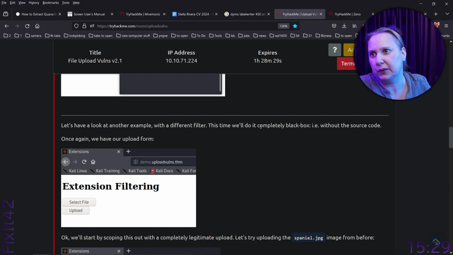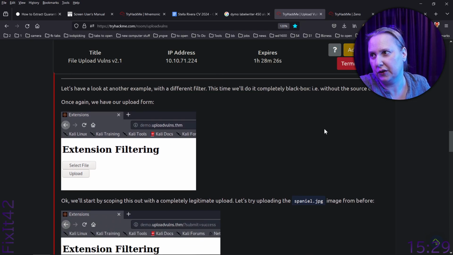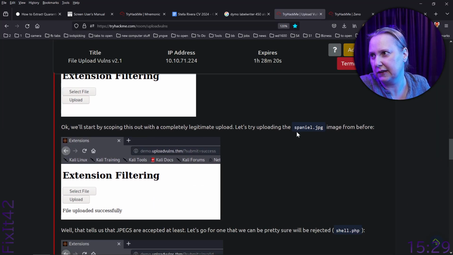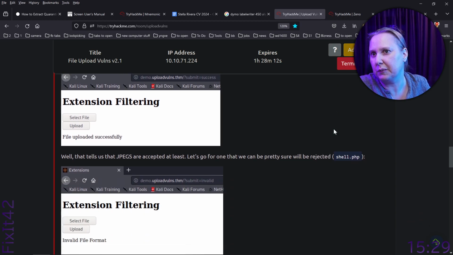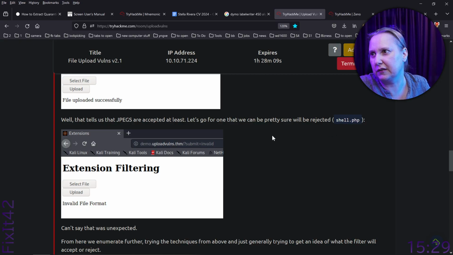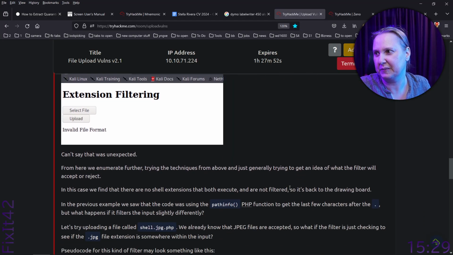This time we'll do it completely black box without the source code. So it looks like this. Okay, we'll start by scoping this out with a completely legitimate upload. Spaniel.jpg. It tells us that JPGs are accepted, so we know something. Let's go for one that we can be pretty sure will be rejected. shell.php. Invalid file format. Can't say that was unexpected.